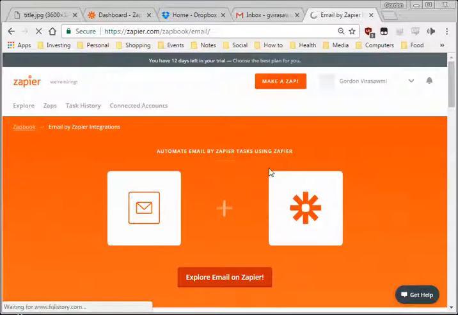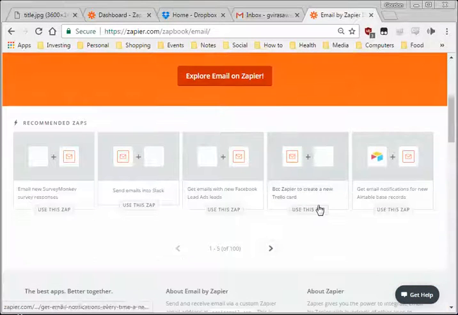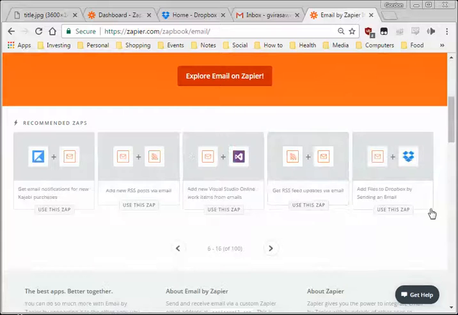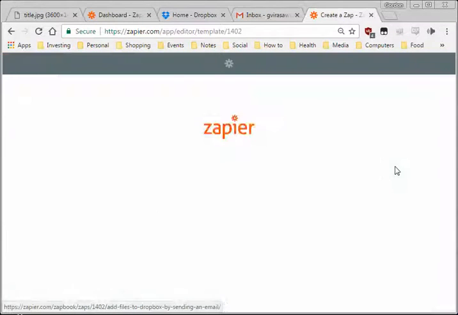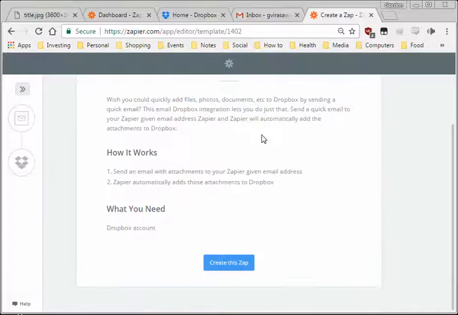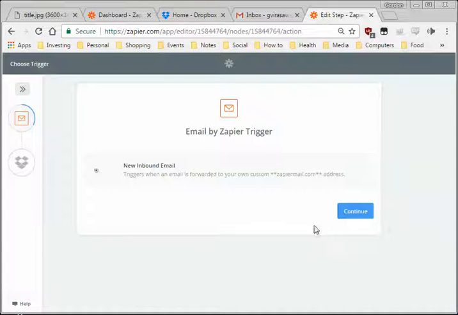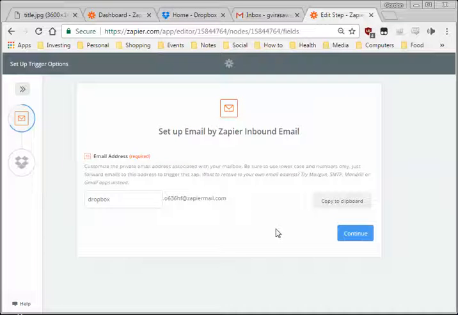We're going to go ahead to that page, scroll down, and we're going to look for add files to Dropbox by sending an email. Go ahead and click that. There we go. Create the Zap. All right. New inbound email. Continue. Now this automatically generates.